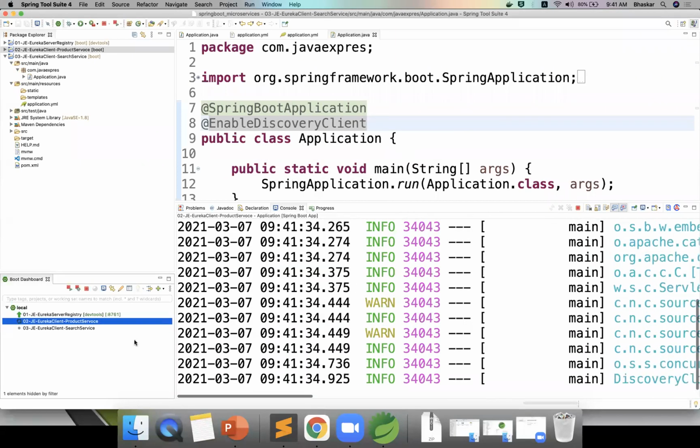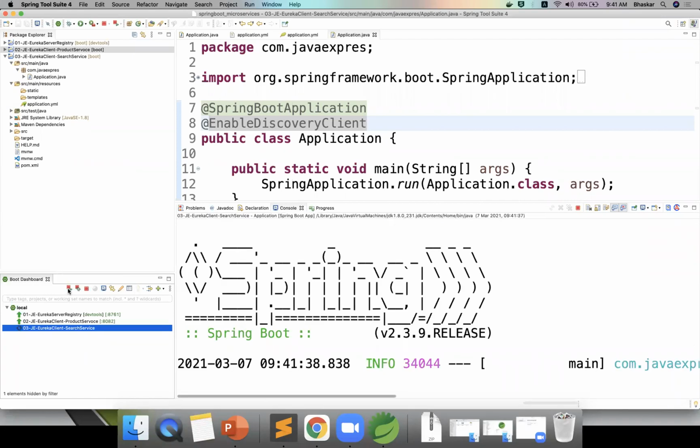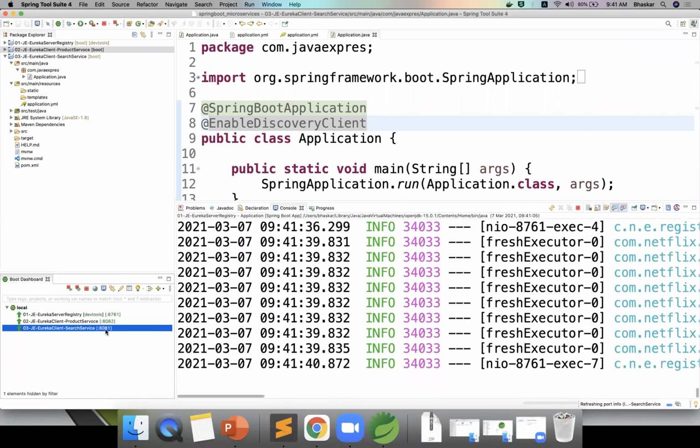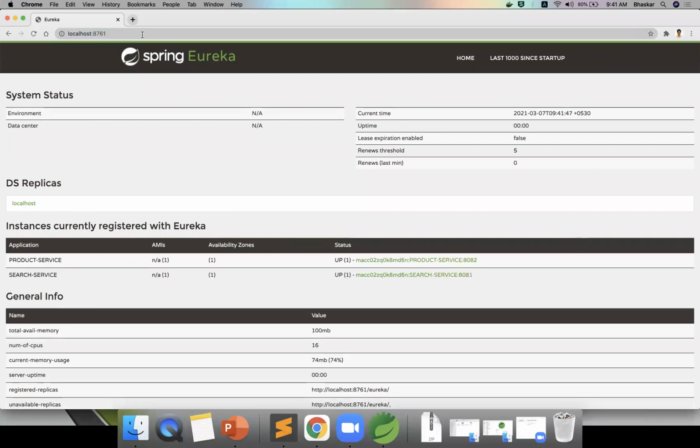I will click the allow option. Here I'm running two services. It is running on 8081, and the other on 8082. Just go there and refresh it here. See, product-service, search-service. Current memory usage 74 MB, number of CPUs 16. So these two services are ready. Each service will have one URL.